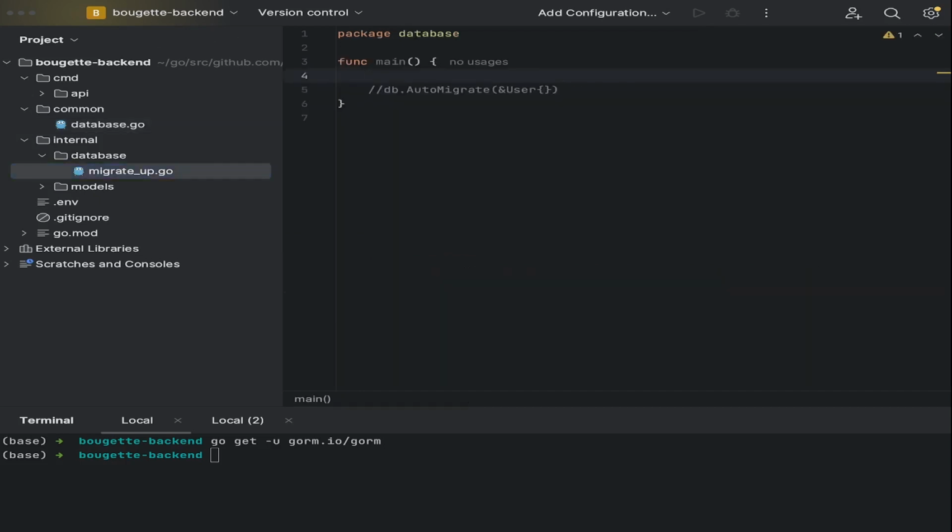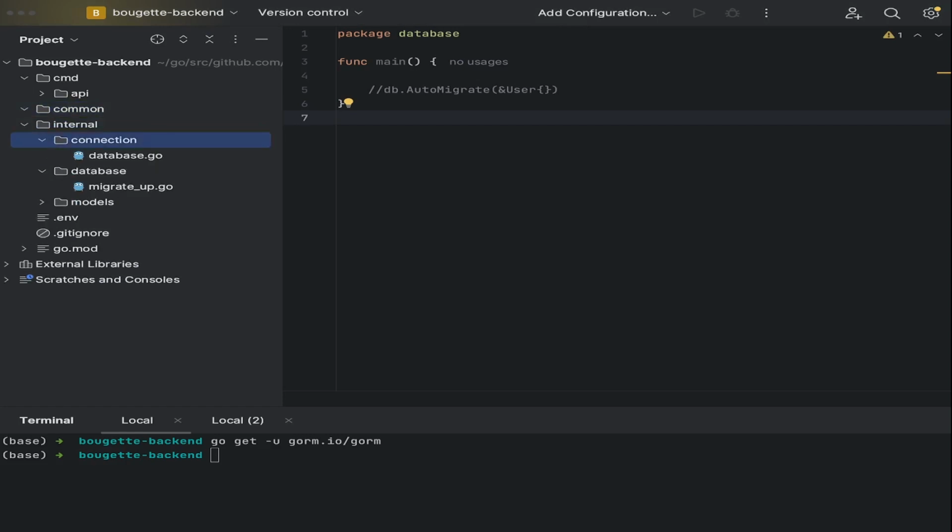So I'm going to come to migration up and call common, or let me do something else. Why should I put it in common? In fact, let us move our database.go into database and call it connection. Let's refactor. No, that's a mistake. I want to rename this to connection, then move it into this package, then remove this.